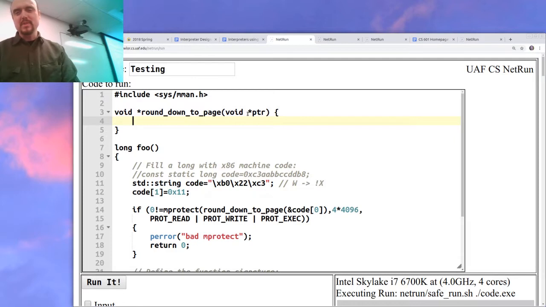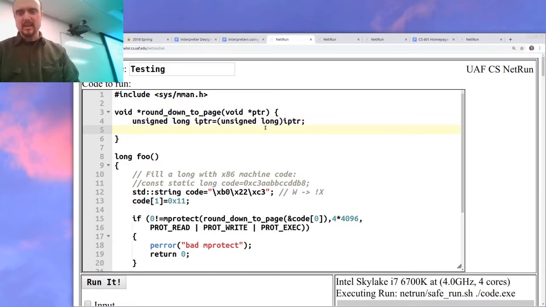So the big problem is you can't literally do anything with a void pointer. You can't dereference it. You can't even do arithmetic on it. You've got to typecast it to something. So I'm just going to make it an unsigned long. So this is my integer version of the pointer. So actually, let me do ipointer. That sounds like the most justifiable. So this is the unaligned part.